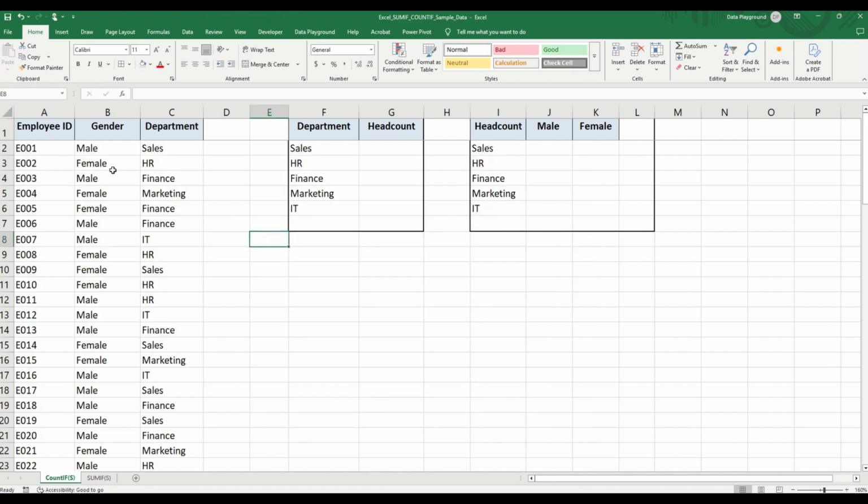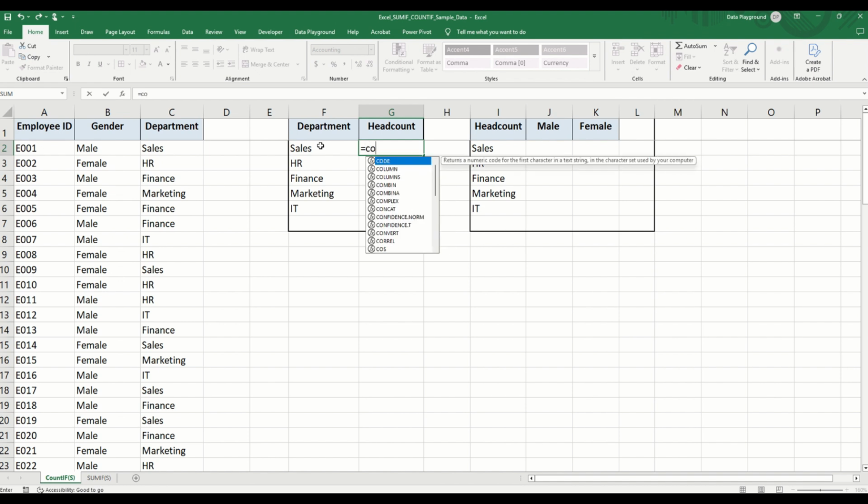So, let's assume we have data of employees, their gender, and their department. And we want to find the head count of these employees across each department. Notice that we're not summing any total amount or total revenue. We're just counting the number of employees in each department. So, since we have just one criteria, which is department, we can use COUNTIF.